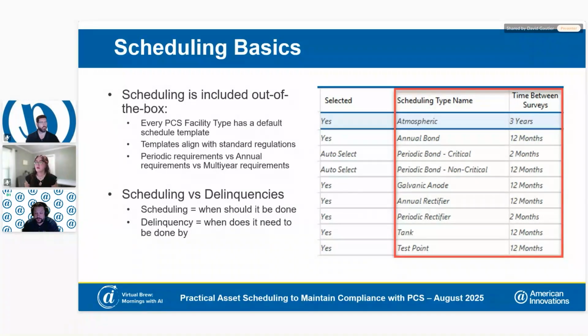But just know that by correctly categorizing your facilities, that's going to directly impact your schedules, which directly impact your delinquent dates. So let's talk for a minute about the difference just between schedules and delinquencies.